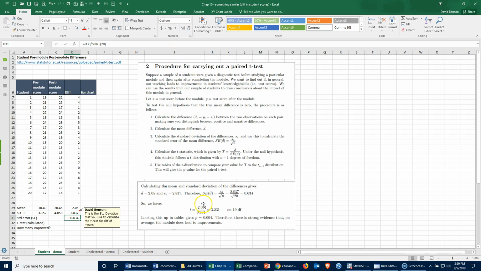And then the t-stat is going to be the mean difference divided by the standard error, or in other words, how much variance there is in this difference. So we're going to just do equals 2.05 divided by that 0.634, and boom, we get the same t statistic of 3.231.